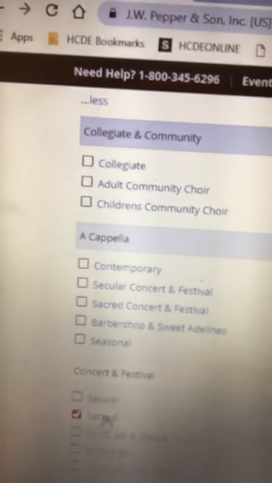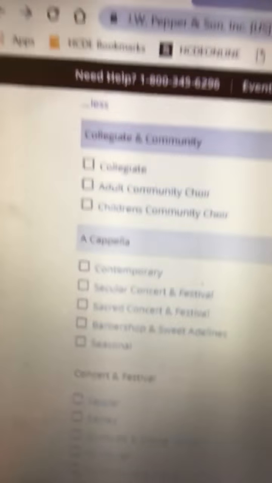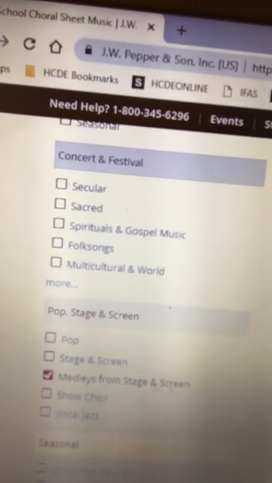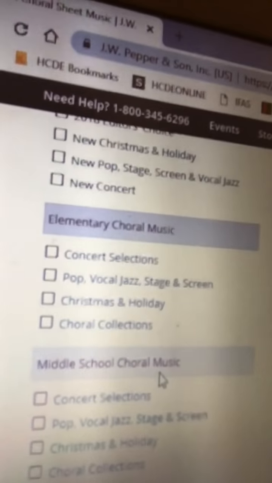Anyway, concert and festival, you can look at those. Folk songs, that's a good one. And then there's even a pop, stage, and screen. Medleys. You probably don't want to do show choir. I don't know. I would stay with the other. But anyway, a good place to start is concert selections. Those are going to be more of your artsy choral kind. And then pop, vocal, and jazz under the middle school menu, if you can see that right there.